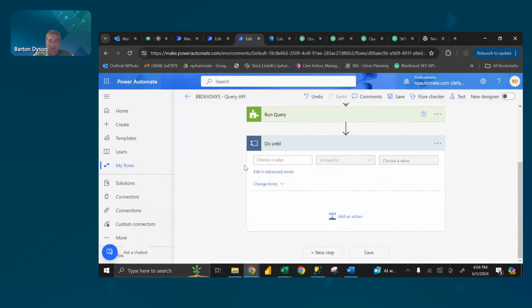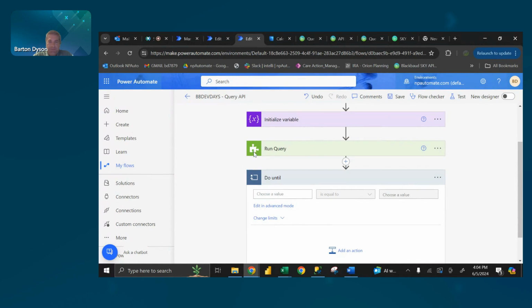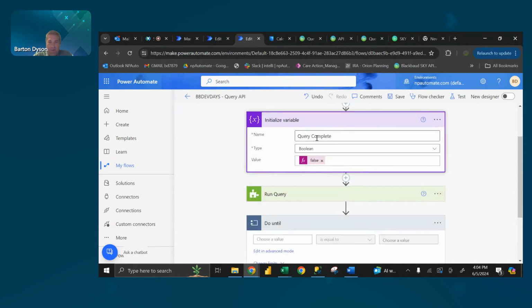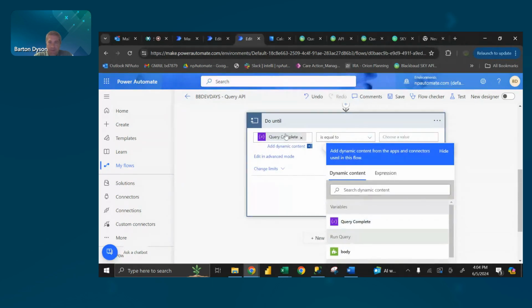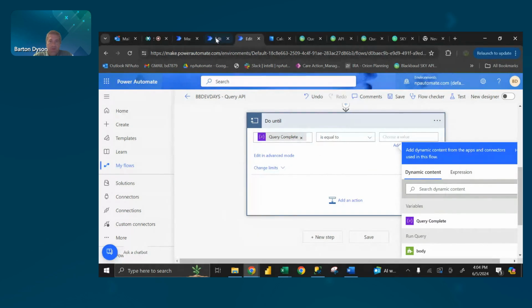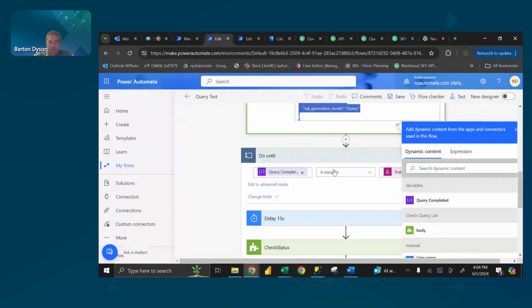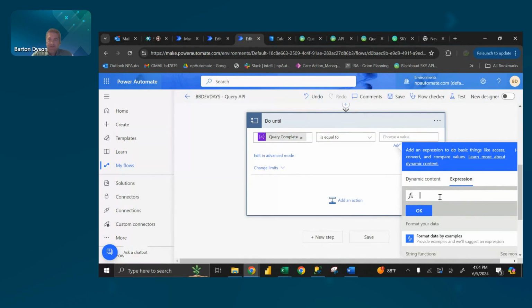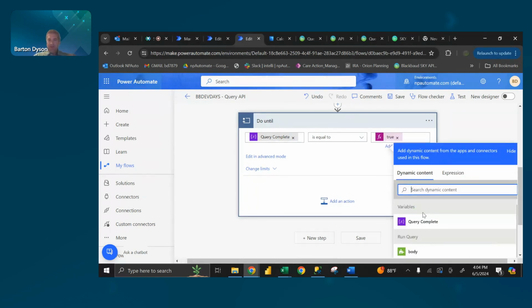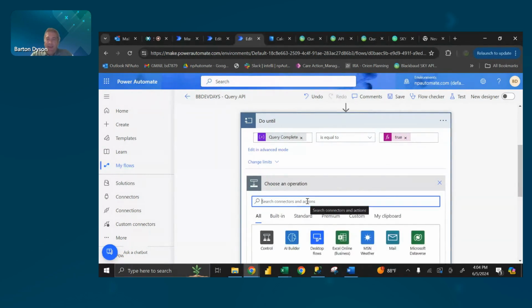And we're going to do until this variable, which is called query complete, is equal to true. So very straightforward. We want our expression to say true, because right now it's set to false, and it's not going to be set to true until we meet a condition within this do until. So what we want to do is just set up a delay or a timer.